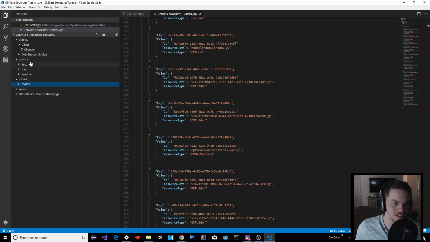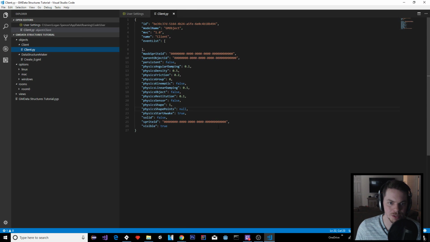Or it's JSON. And your objects have JSON. This is JSON. The map ID is a key, model name's a key, MVC is a key. These are the values. Event list is a key that maps to a list. This returns a DS list type thing, basically.